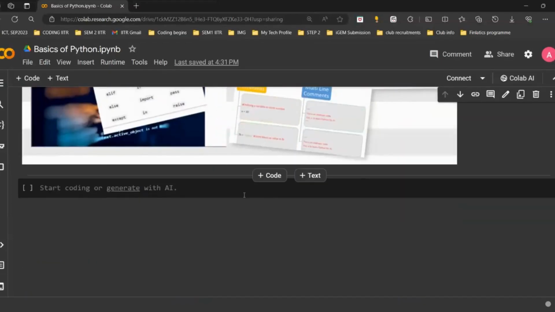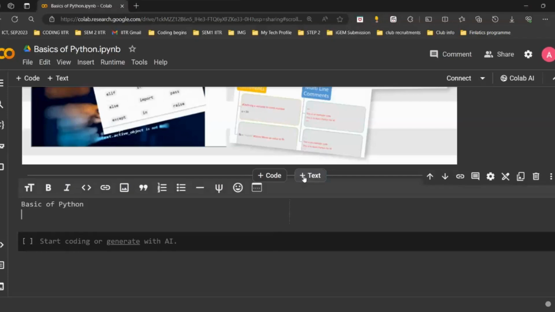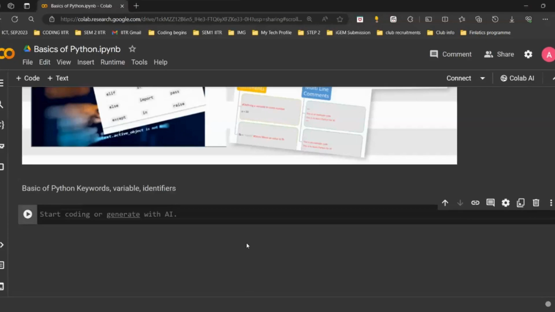Now, this notebook gives you a facility wherein you can write code, that is Python code, or you can give some descriptive text as well, right? So when I am specifying any text, I can provide some information that I'm writing basics of Python, and we are practicing keywords, variables, identifiers, so we can write both. So this is how we can provide some descriptive information to the code, like what the code below it is performing. Let's add a comment.